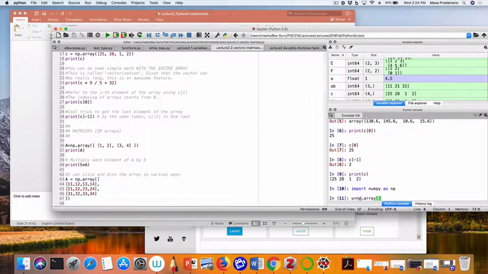How often do we have to put import np? Once per open session. If you close it down, and I had it closed down because I had to reboot my computer this morning, then when I open it up, I have to do it again.